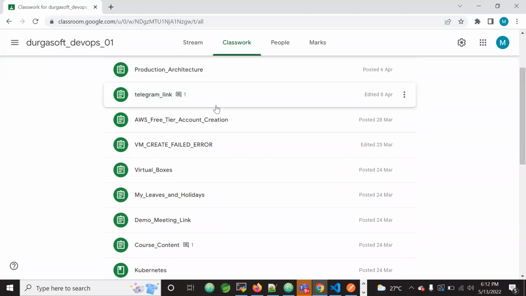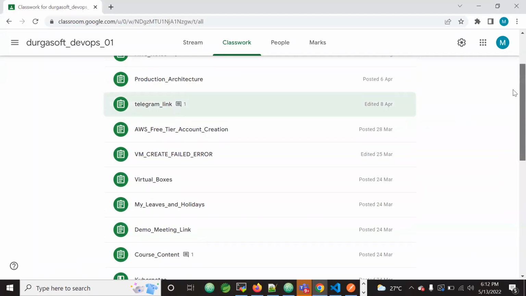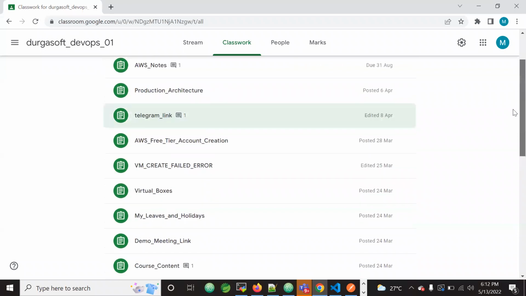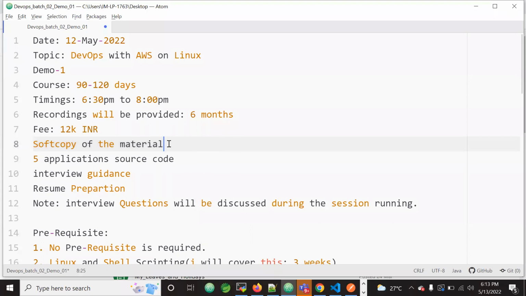Fine. So this is about how you will receive the documents. I was never talking about the documents' validity. Better you download the documents and keep them with you while the sessions are going on. Throughout your DevOps sessions, if any new document is uploaded, you will be notified through email. So as soon as you get the email, go and download the latest document, right? So that is how you will receive the soft copy of the materials.